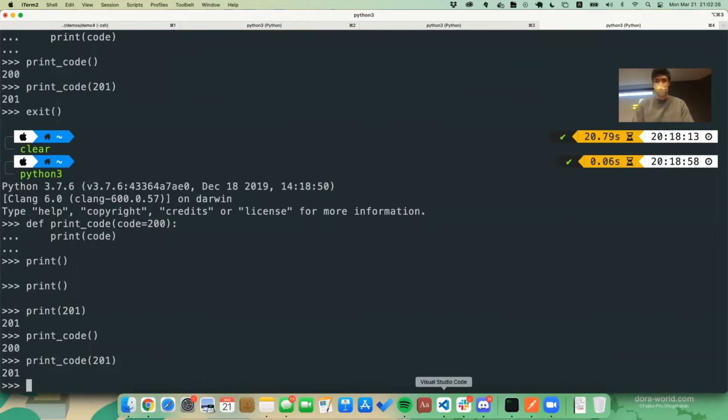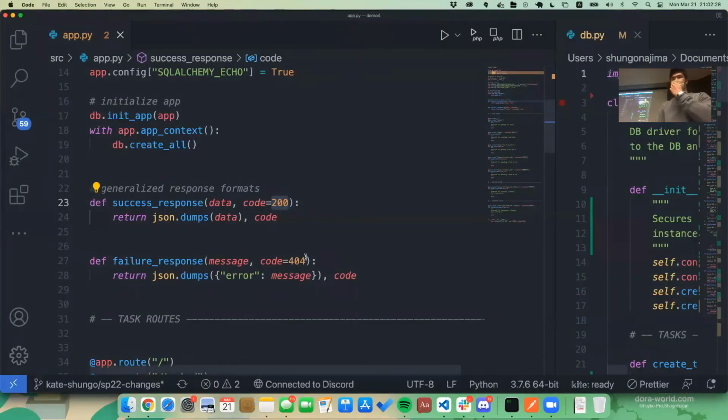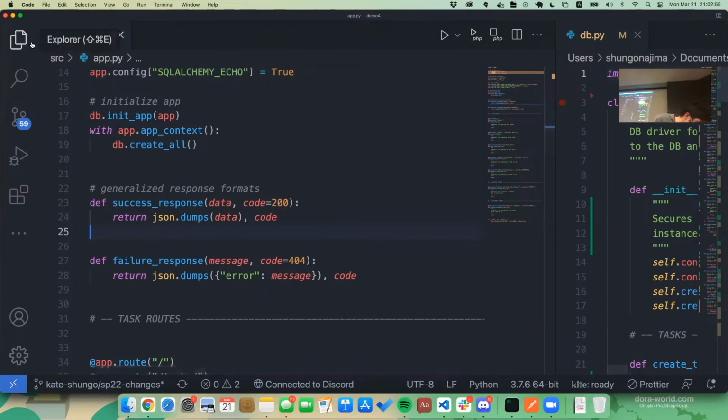So that's what this success response and failure response thing is doing. It takes in data and it takes in a message. A lot of our JSON dumps line is always going to look like this. But our code, we can specify if we'd like to. But in the case that it's the usual 200 or 404, in case something's not found, then it'll just use this default value. Does that make sense? Cool. I'm aware not all of you have taken 1110, so I'm just quickly going over that.